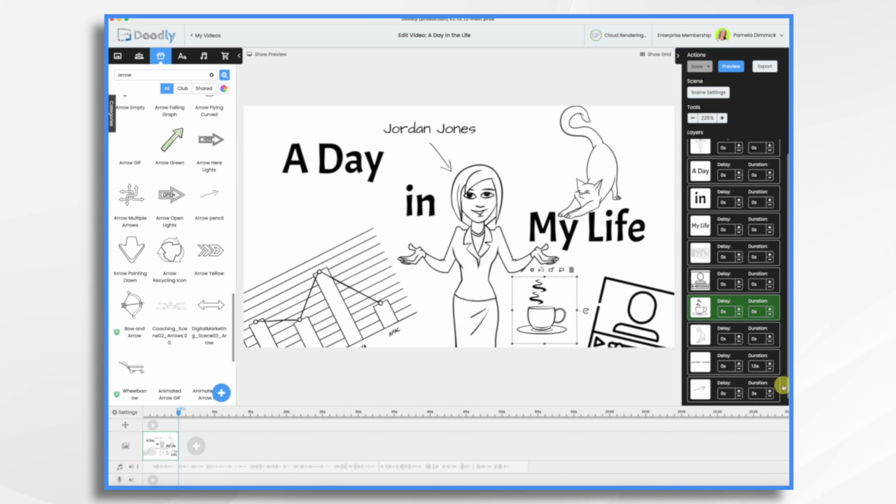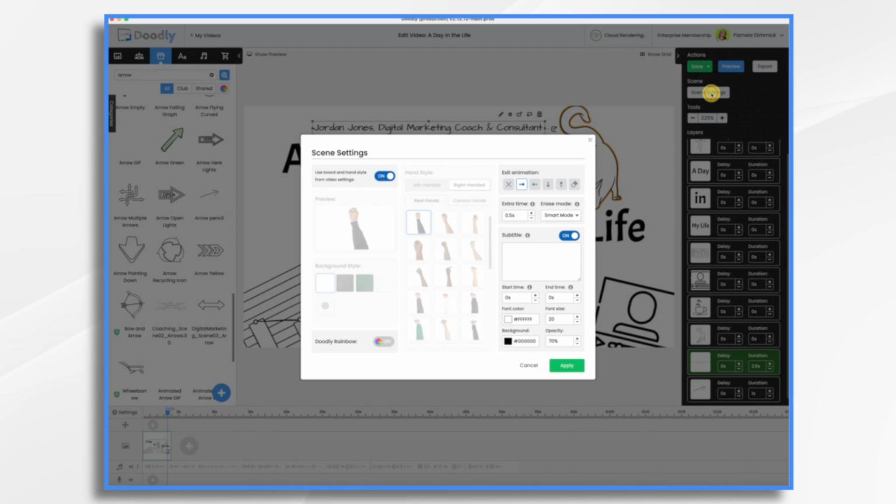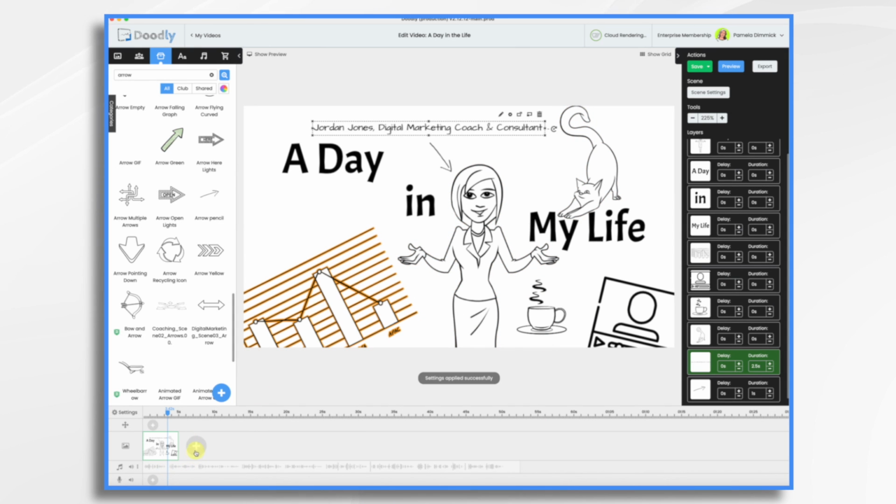You'll notice the arrow takes a really long time to draw, so let's make it 1 second long. Slow that down a little, and then that should be fine. I'm going to add just a little bit of time at the very end of the scene, and we'll start with a brand new scene.